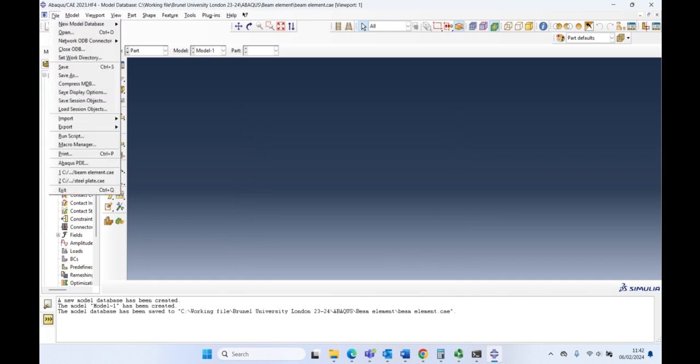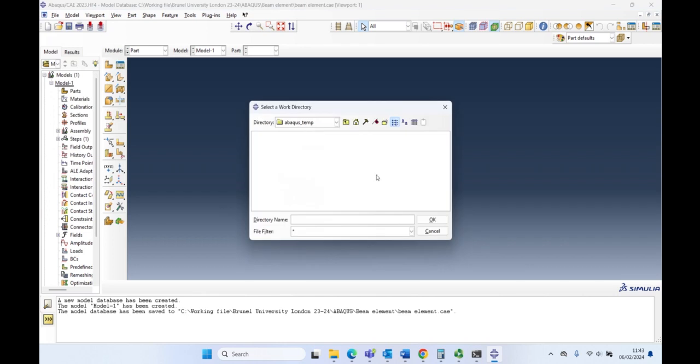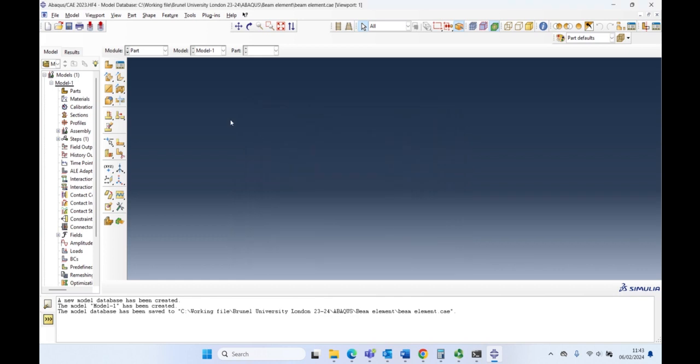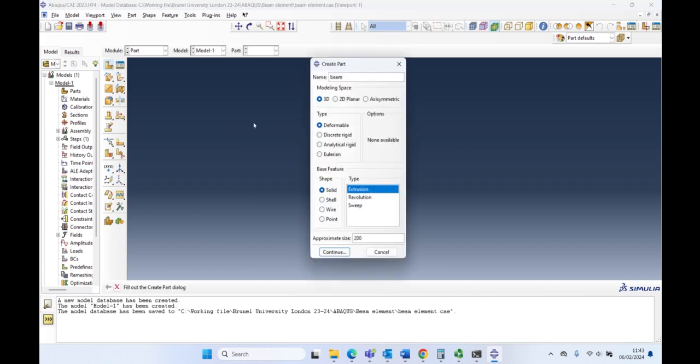You go to models, set directory. Again, you click on this. You need to set the directory to save the model somewhere. Click here, and then set directory Abaqus, and just click on here, beam element. Okay. Now you need to create the beam element. You click on the part, and you call it beam.